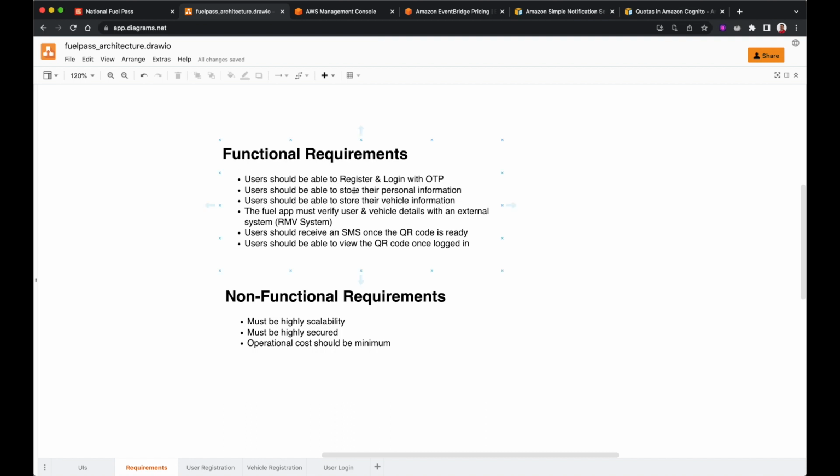So users should be able to register and log in with an OTP. Now, as you have seen, there are no username or password fields. Instead, we have this OTP or one-time password.